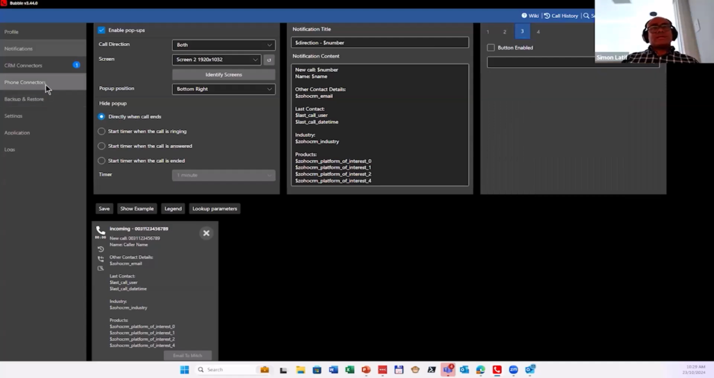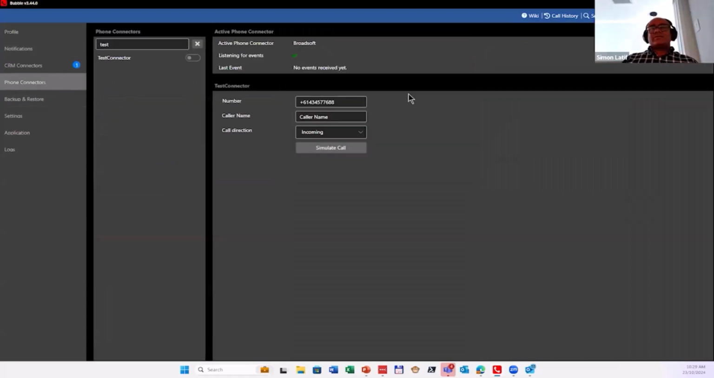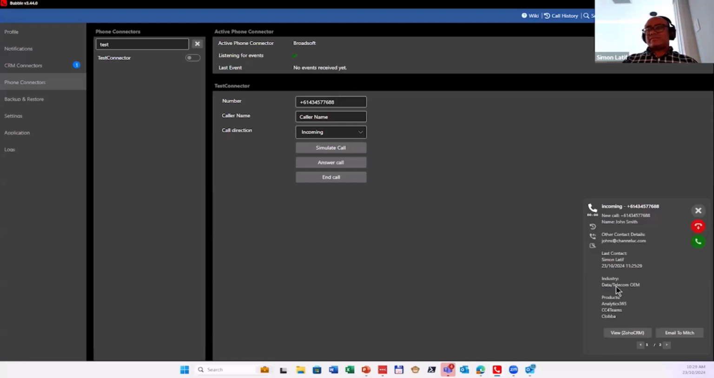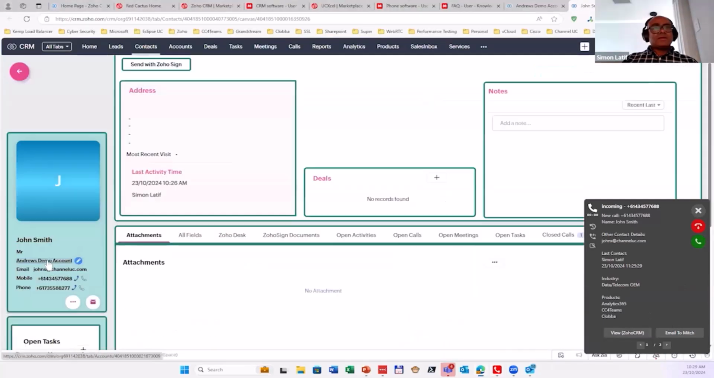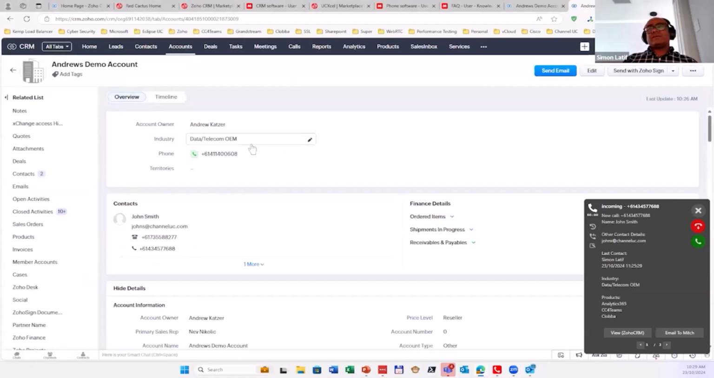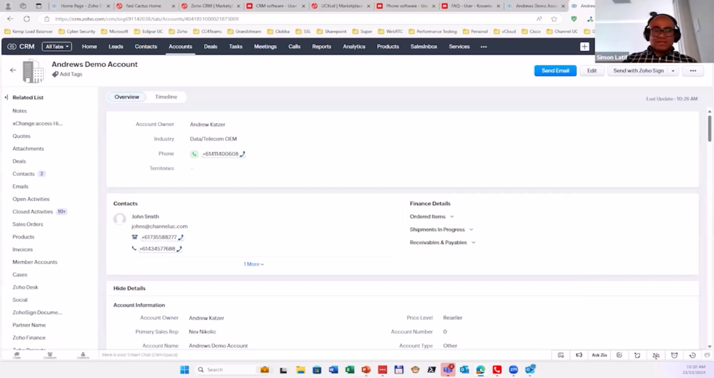So if I go back and simulate another call, you can see that we've added the value industry, and the industry that this contact or partner is part of is data telecoms. If I view it and I go into the actual account, I've read that value in the CRM. So that's a bit of a demonstration and a brief look into Red Cactus.